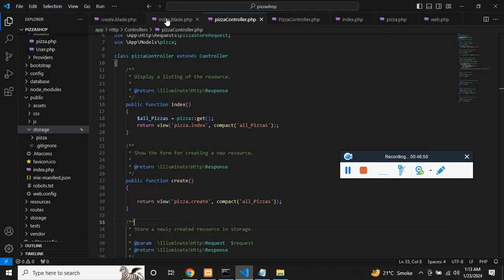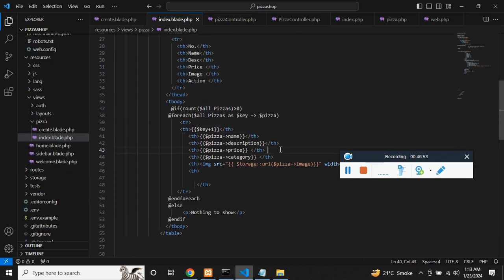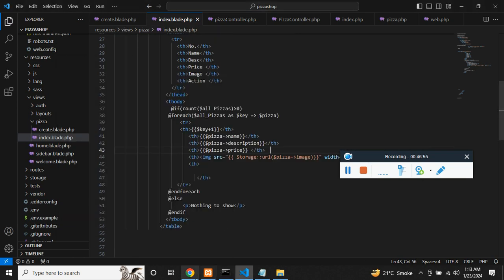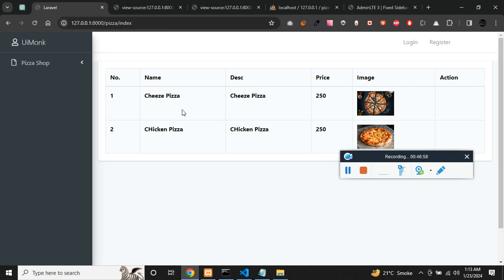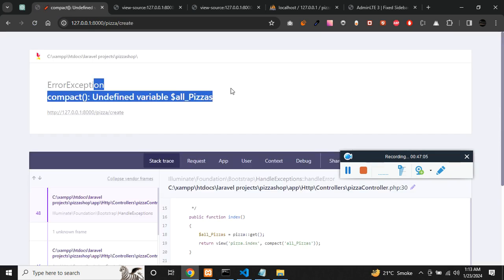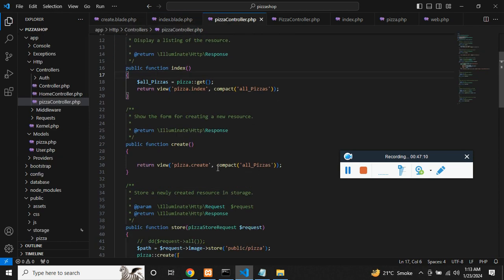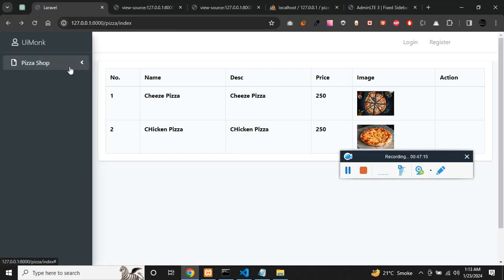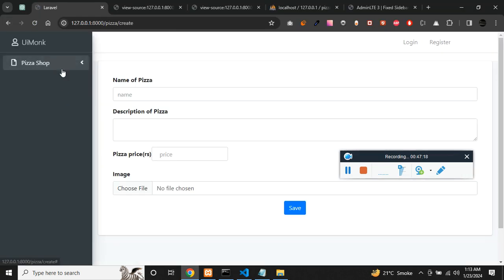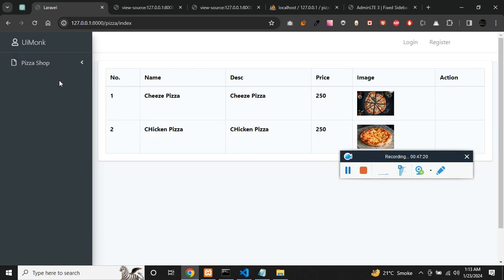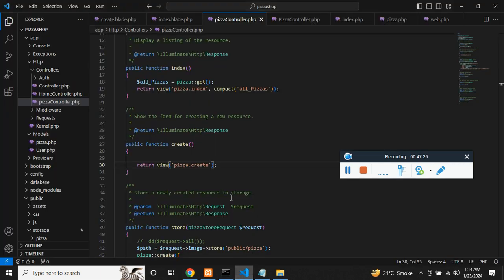So in the index, we don't have category. Cool. So now we have created the create part, and all pizzas in the create. Okay, we need to remove this. In the create, it's the form. In the view, it's the view all part. Now we need to have an edit button.